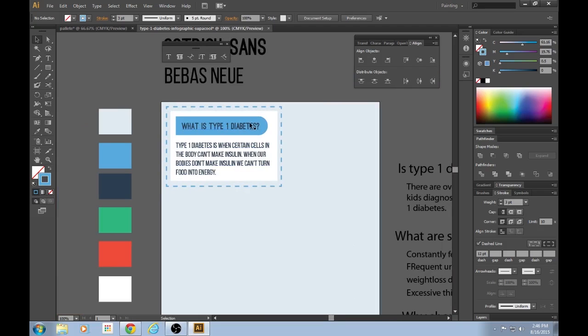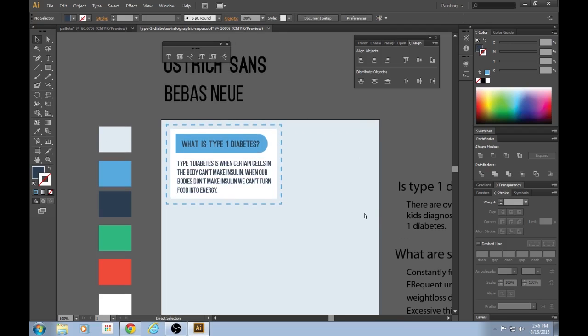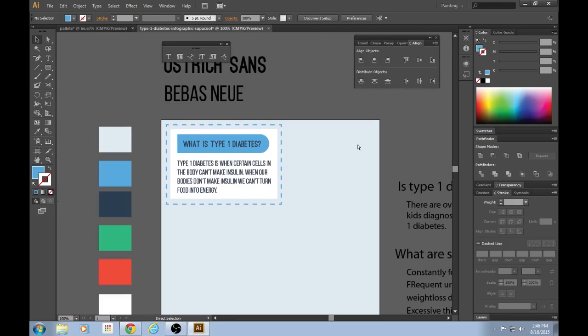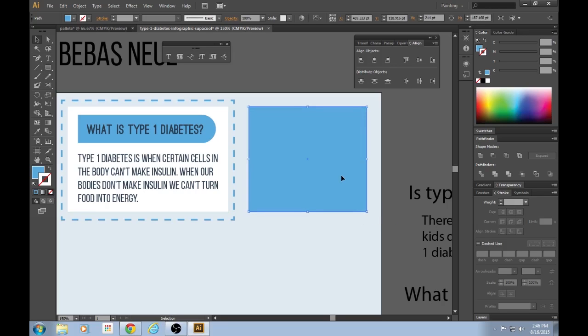Okay, what is type 1 diabetes? Type 1 diabetes is when our cells. Okay, I might just center that. And then have this more centered also. Okay, cool. That's looking fine. So what we want to do is let's build another one over here and go with our is type 1 diabetes common sort of thing.